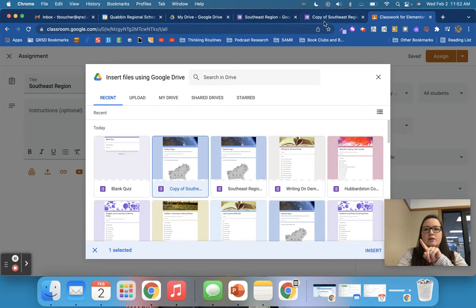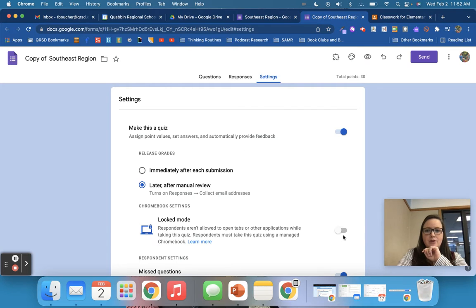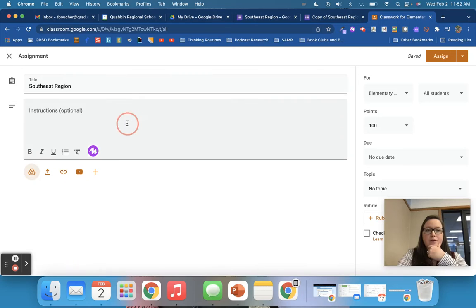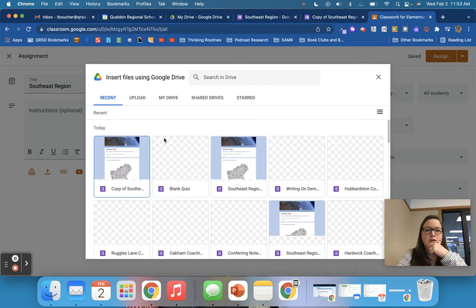There's one thing you may want to do. Under settings, you can lock their Chromebooks. That way they're not able to go to other tabs while taking this quiz. So I'm going to enable that. But that's only on Chromebooks. It's not going to do it on my computer because I'm on an Apple and they are actually on Chromebooks.